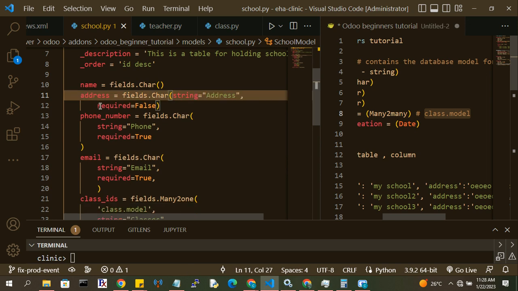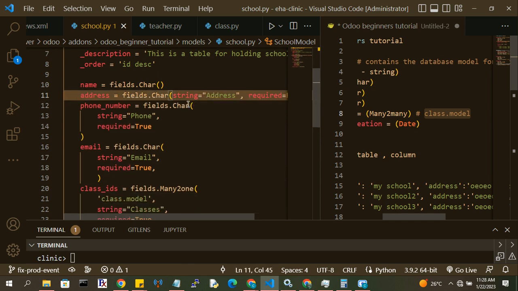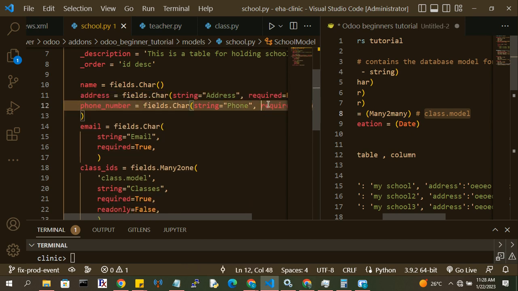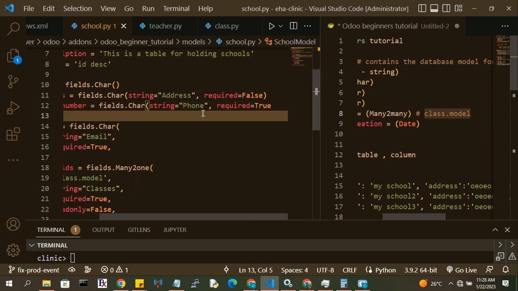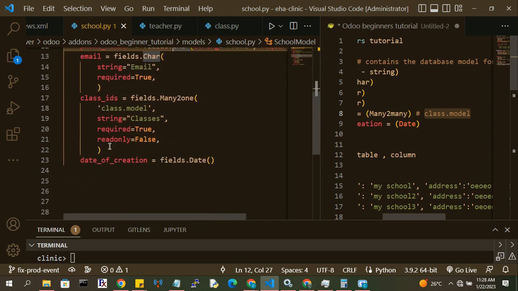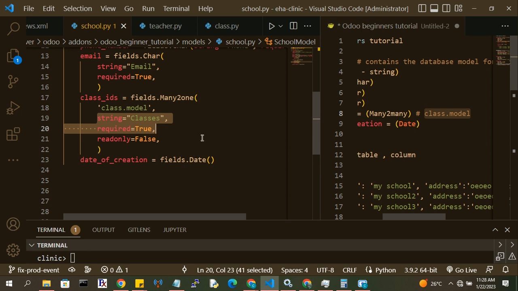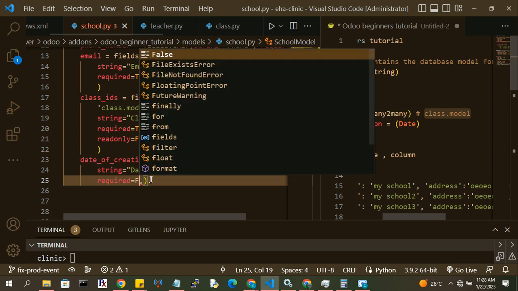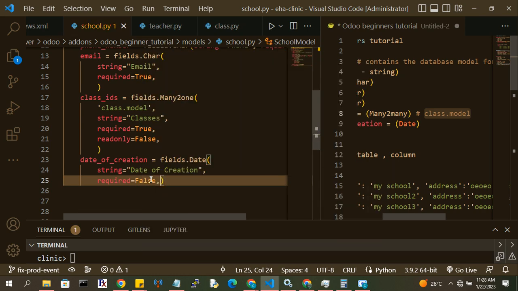All right. You see, I could decide to just put it here and make it a one liner. I'm just trying to go according to convention, but for you to understand what I'm doing. So you see the structure of the things I'm doing. Date of creation is not required. The string is date of creation, so you can see I'm adding space, and then required is false.